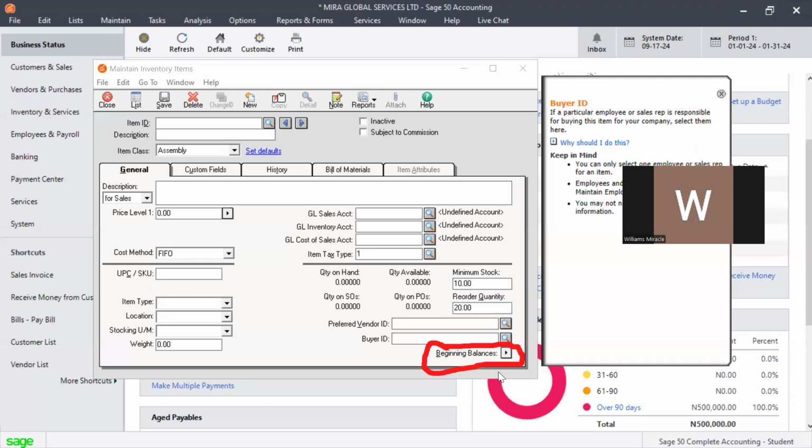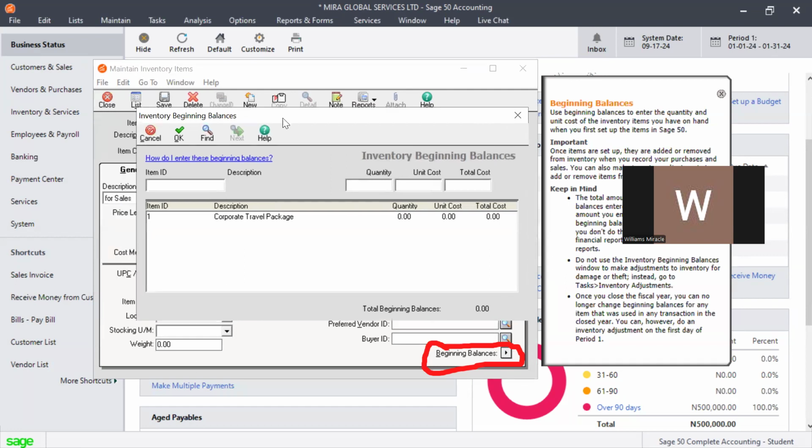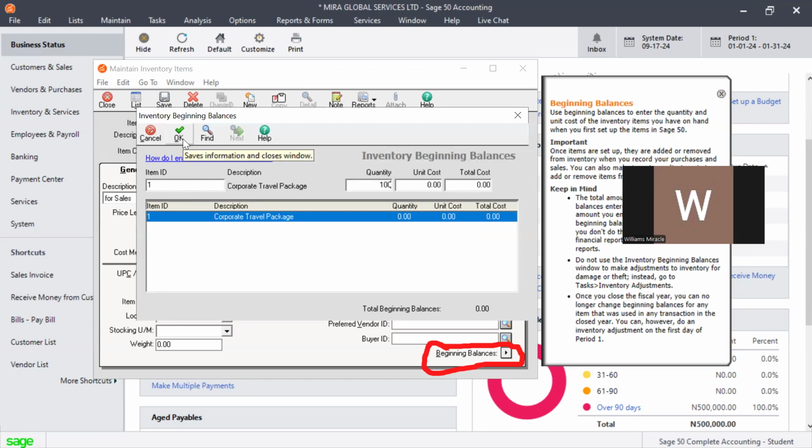So this beginning balance is important because when you click on it, you find what happens to be the inventory beginning balance window, asking you for an item ID to be provided. And if we are saying we have an item like corporate travel package, maybe during setup we realize that for corporate travel package, we have a total quantity of 100 on hand available. So this is where we are going to set it up. So once we put it there, we'll then go up and click OK.